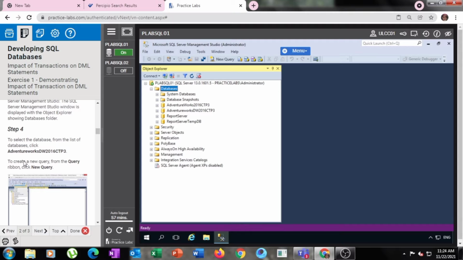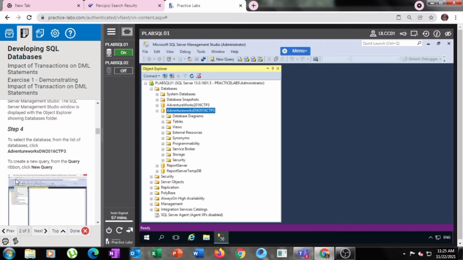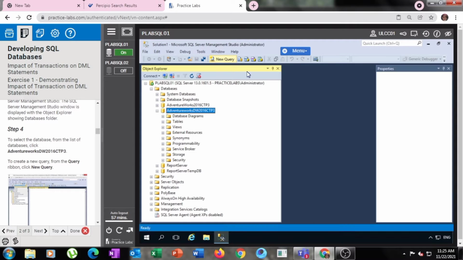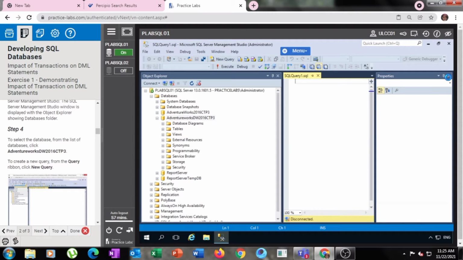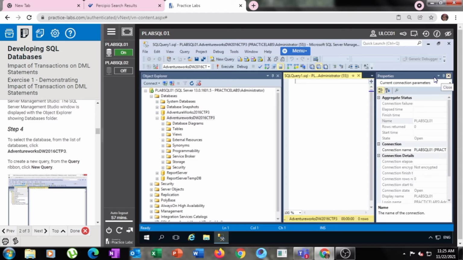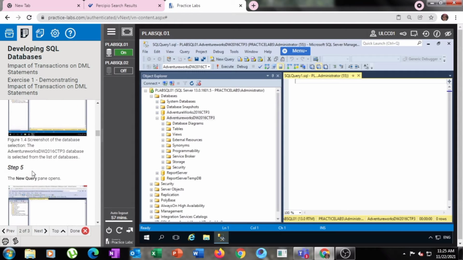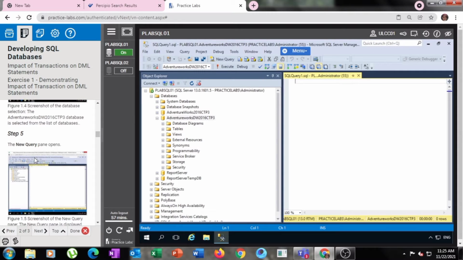Step 4, to select the database from the list of the databases, click AdventureWorks DW 2016 CTP3. To create a new query from the Query ribbon, click New Query. Step 5, the new query pane opens.